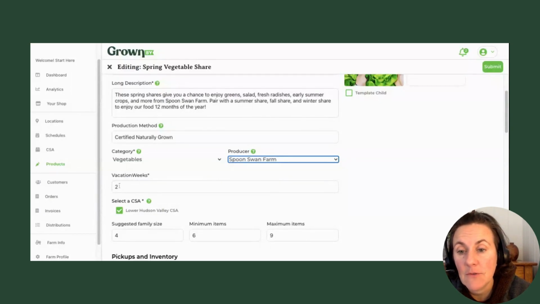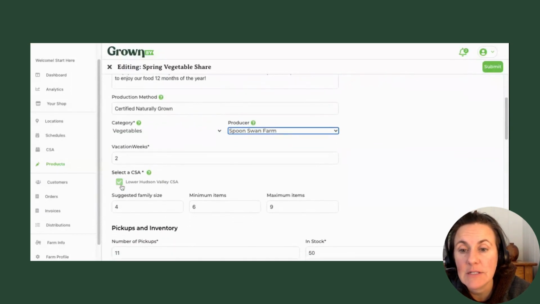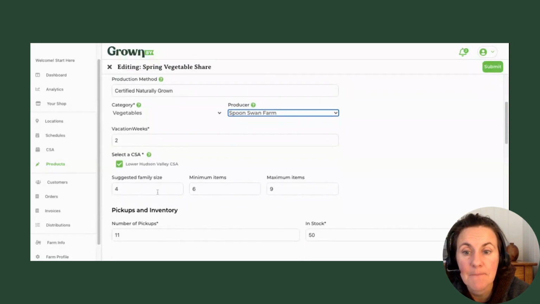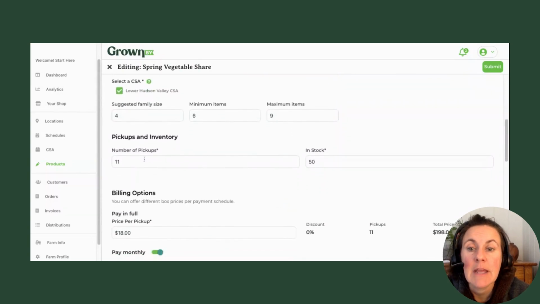You have the option of allowing vacation weeks for your customers. And then there's select a CSA. This is a CSA group, so that is the Lower Hudson Valley CSA, which we just set up. There's suggested family size, minimum, maximum items. That's pretty clear. And then you put in your number of pickups.